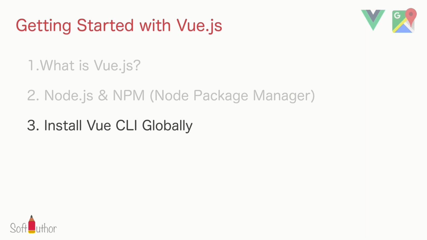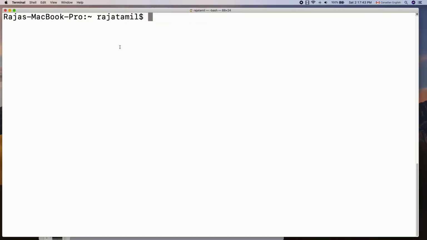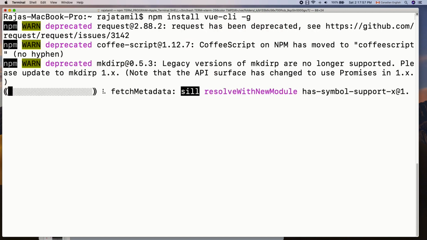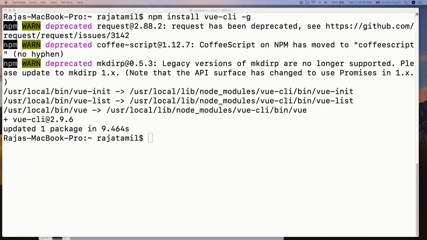Let's install it globally so that I can create a Vue project anywhere in my computer. Open up the terminal window and run npm install vue-cli. And to install it globally, add -g at the end and hit enter. This will take a few seconds to complete the installation process.